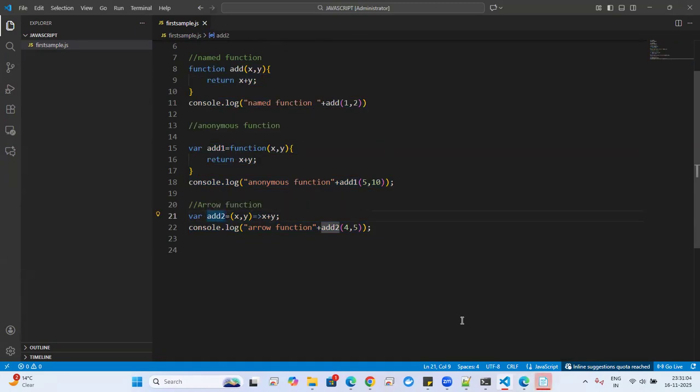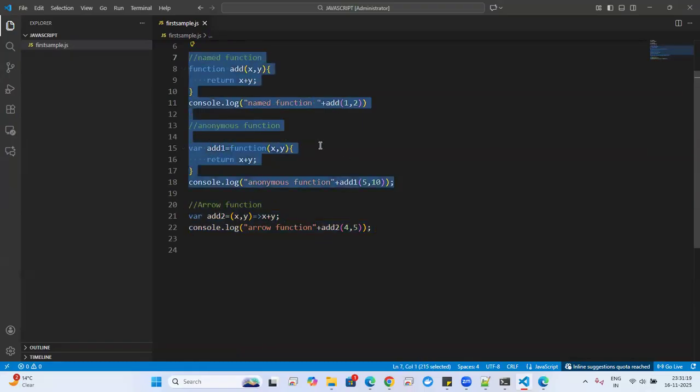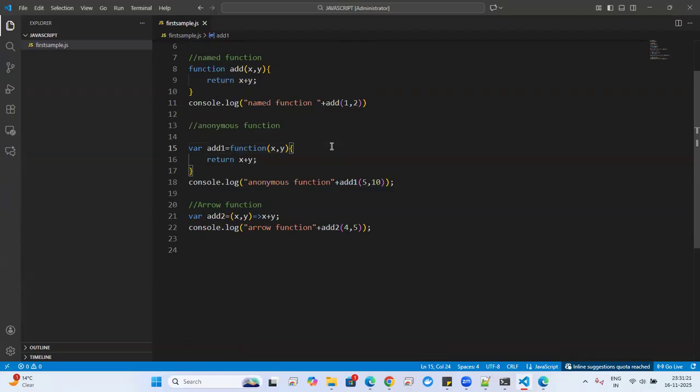And one more thing, in the arrow function we cannot use the constructor. If you create an arrow function you cannot create a constructor, but with the named and anonymous functions you can create the constructor. I will let you know further when this will be a constructor.